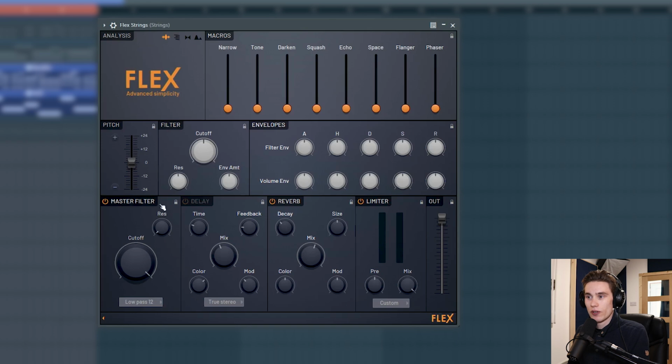So let's break down all of these little panels and what they do. The first one at the top is analysis. So if I am playing a chord, you can see that it gives me some visual feedback, and there's different display modes which can display the frequencies, the stereo separation, or the tonal balance, with the lows on the right, highs on the left. So that's quite nice. You can just pick an analysis mode that works for you.